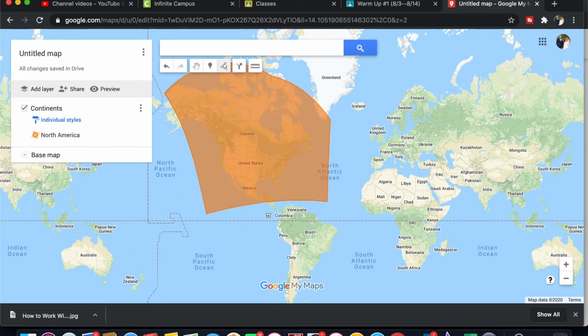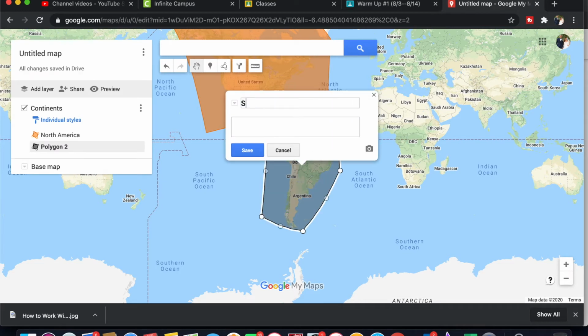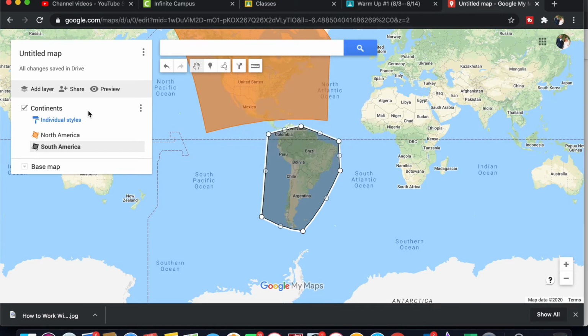I'll go ahead and do one more just to show you. I click add a new shape, and once again I'm drawing around South America now. Once I connect the dots and create a circle, or a polygon, it lets me type. I'm going to type South America, and once I click enter and save, now you see on my left hand column I have North America and South America.